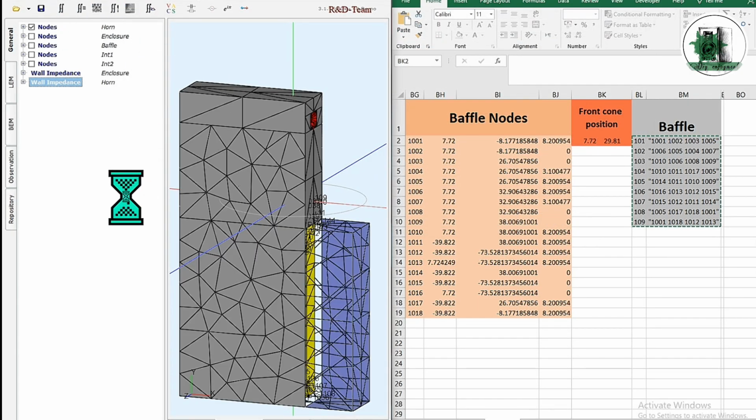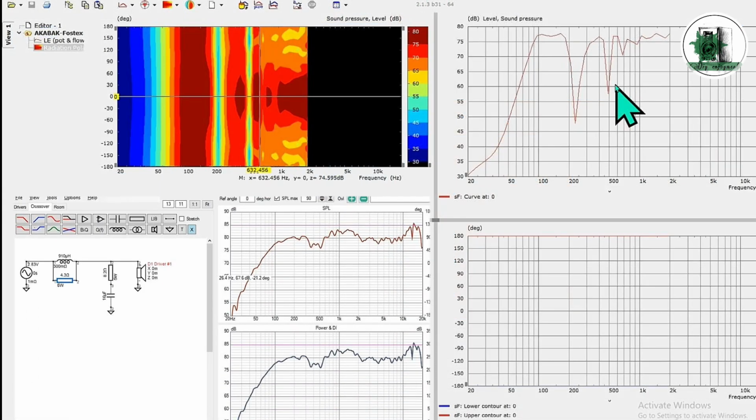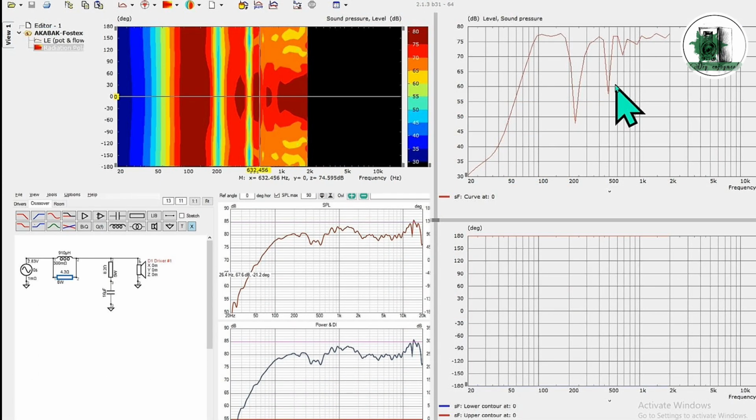After doing all the steps, it's time to compare the results of a high shelf filter, which was explained in the previous video, and a folded horn. As can be seen, the folded horn compensates for the baffle loss, but it contains nulls.